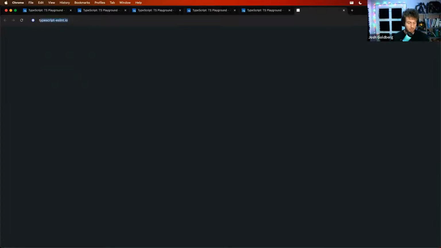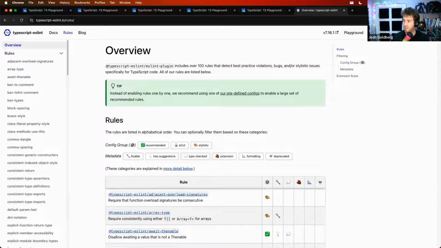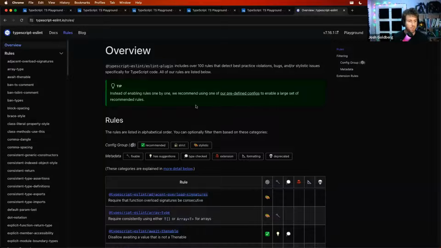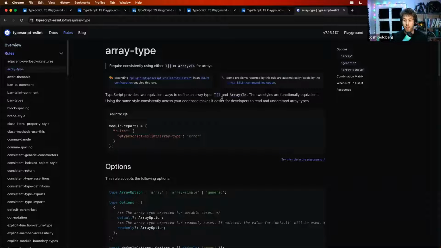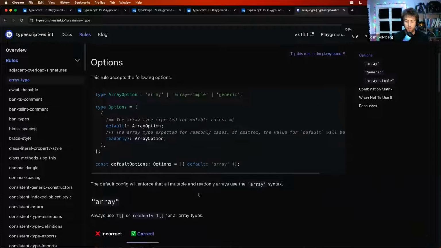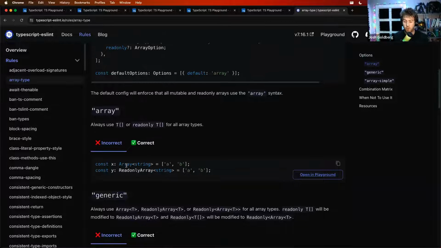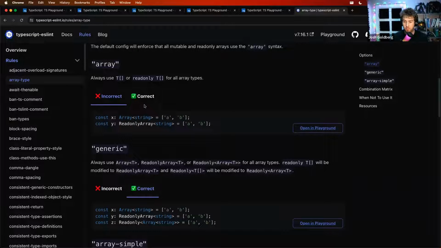In fact, one of the things I work on, TypeScript ESLint, the standard linter thing for TypeScript, or ESLint plugin, we actually have an array type rule. By default, we use what we call simple. I don't like that word, but simple form, which is this one, this string array. But you can configure it to enforce the generic form, this one.